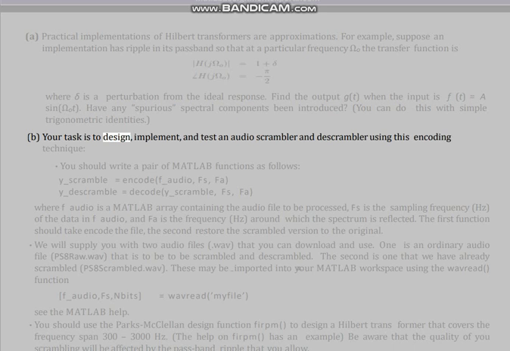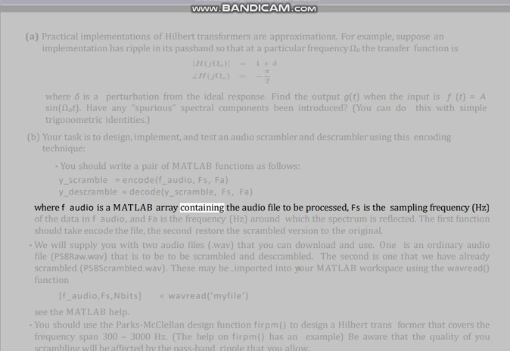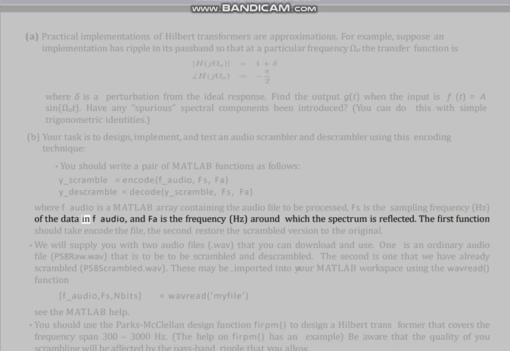B. Your task is to design, implement, and test an audio scrambler and descrambler using this encoding technique. You should write a pair of MATLAB functions as follows: y_scramble equals encode(f_audio, fs, fa), y_descramble equals decode(y_scramble, fs, fa). Where f_audio is a MATLAB array containing the audio file to be processed, fs is the sampling frequency, hertz, of the data in f_audio, and fa is the frequency, hertz, around which the spectrum is reflected. The first function should encode the file, the second restore the scrambled version to the original.